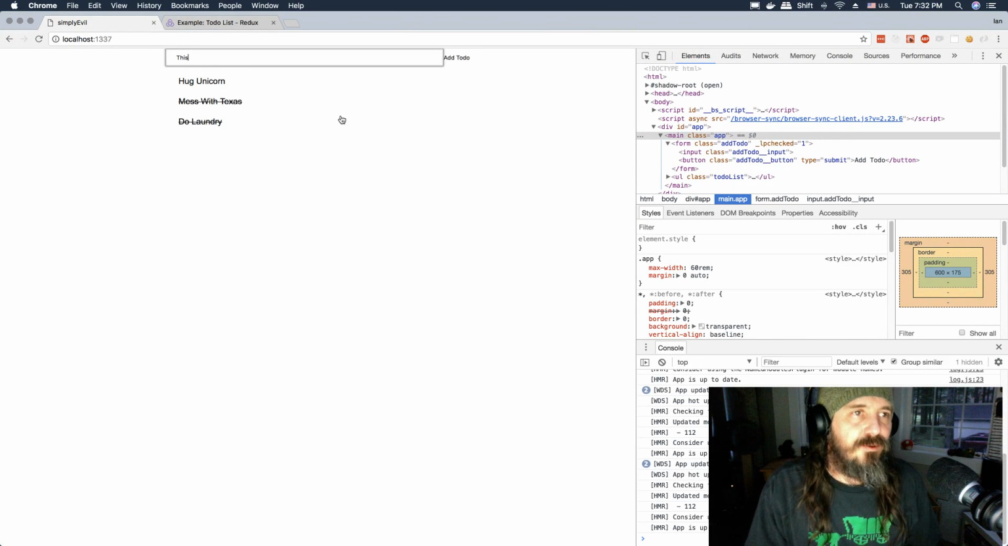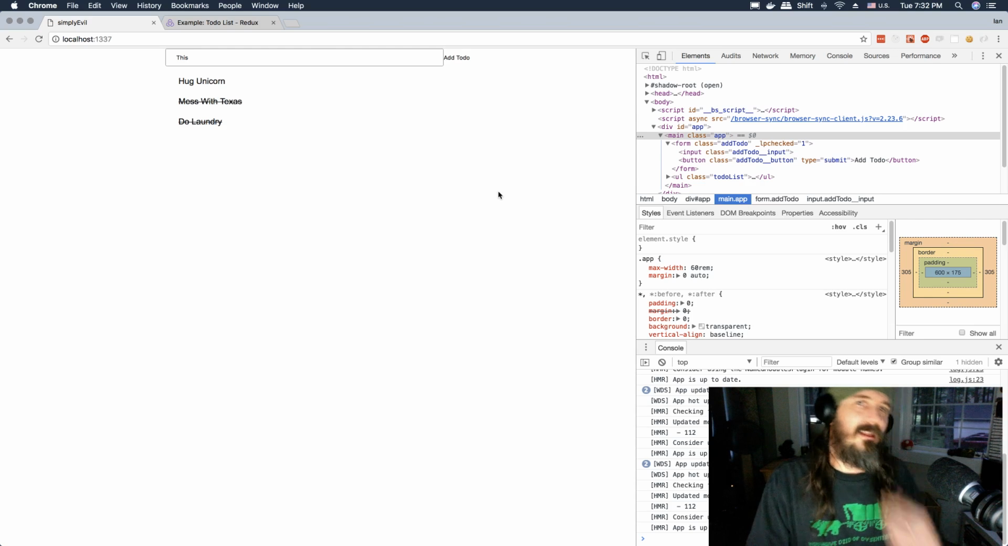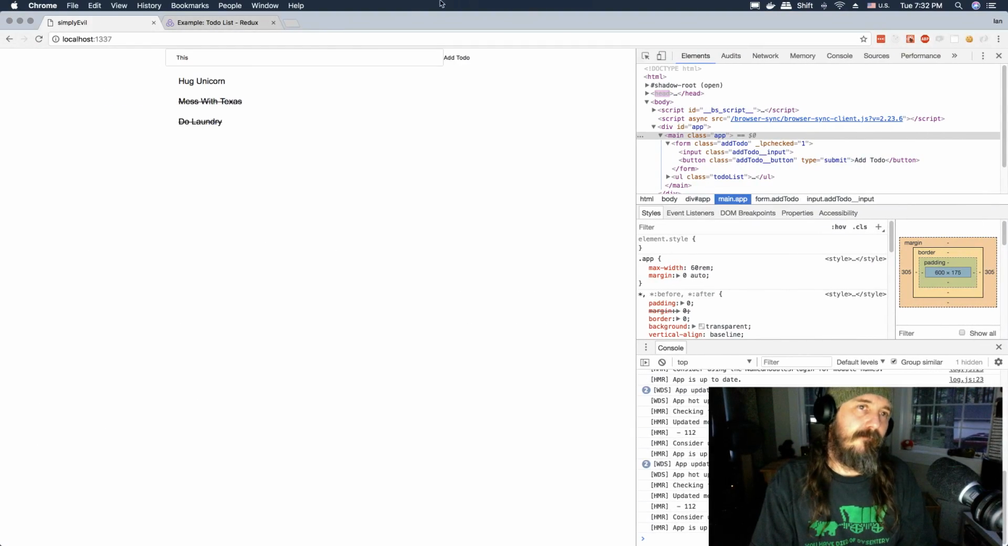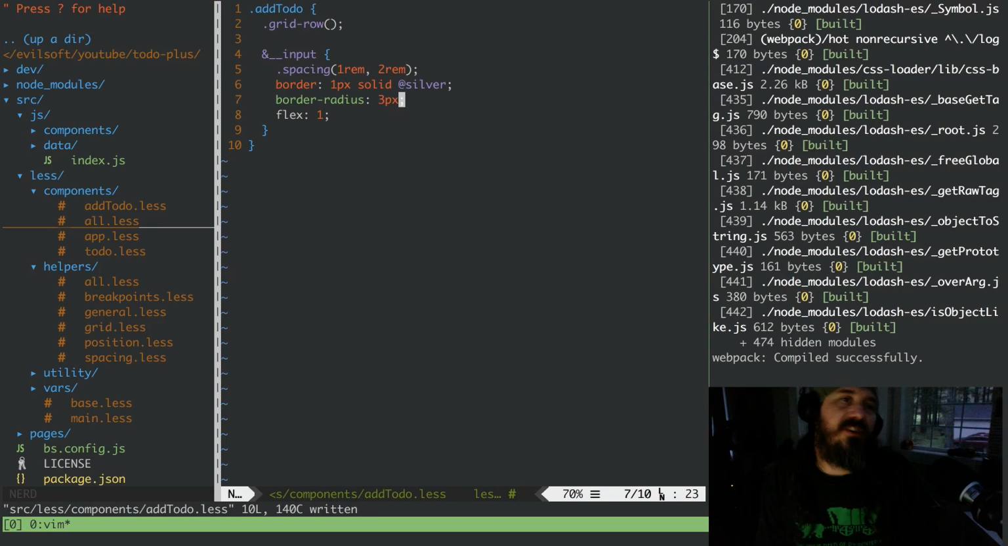Oh, that looks pretty nice. That's a nice gray. I like that. I wonder what silver would look like. So let's look at silver. Okay. Ooh, I like silver better. Let's stick with silver. Okay. So we have silver that we're going to use there.